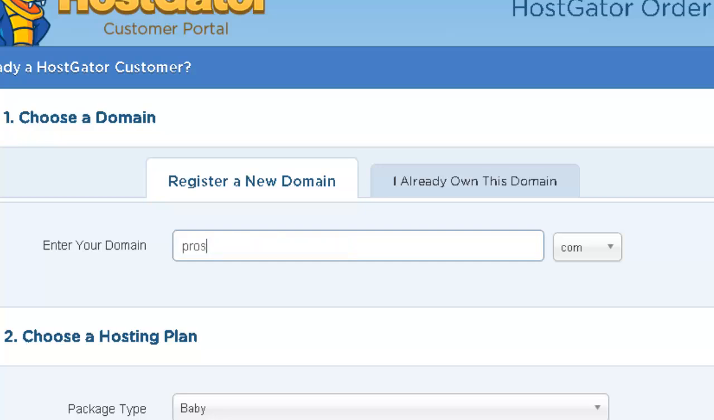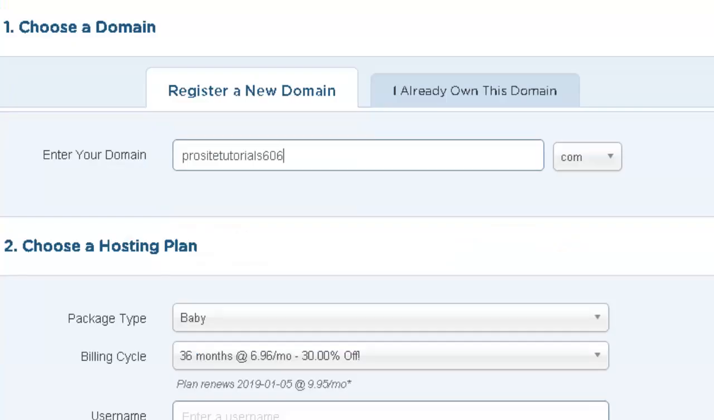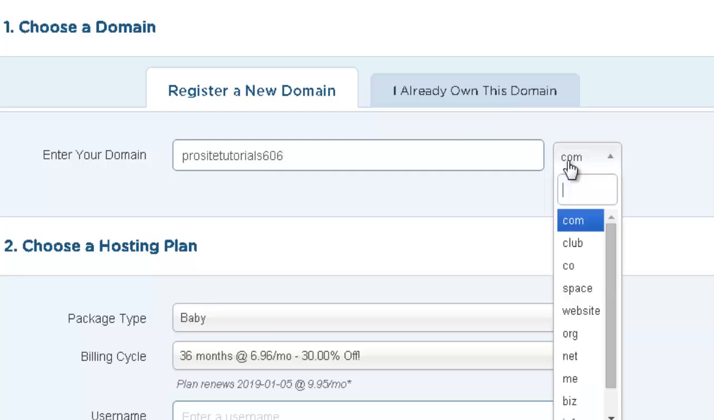So I'm just going to choose Pro Tutorials, and then you need to choose an extension for your domain name. You can choose a .com if you later on have intentions of promoting products. It's usually used for commercial websites, and also it's one of the most common extensions on the internet, so it's easier for people to remember.